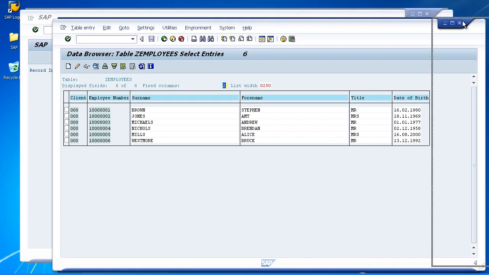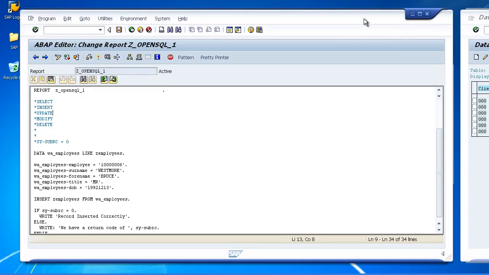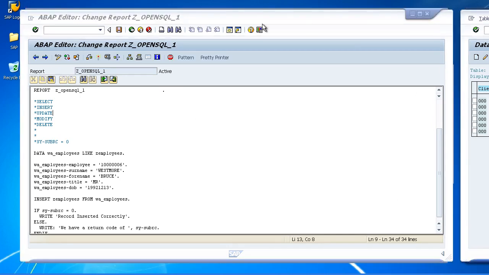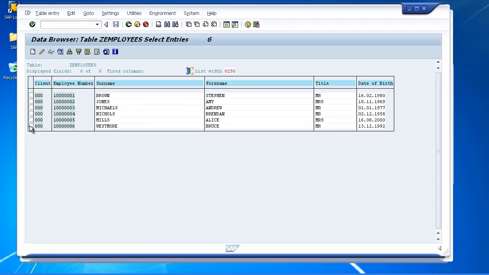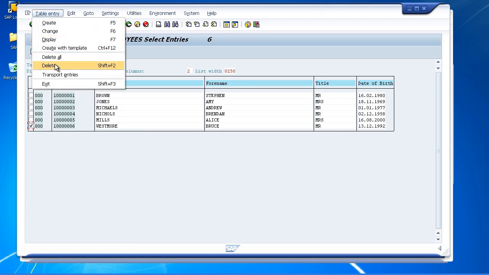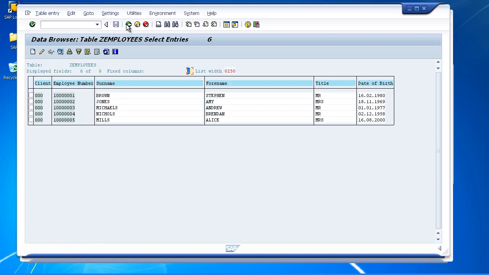So let's now, just for practice, let's go through this in debug mode. Now we'll change the contents. No, we won't. We'll leave it like that. What we'll do is delete the record from the table. So whilst we're here, highlight that one, table entries, and choose delete. And it's gone.